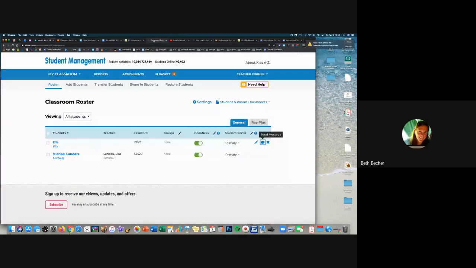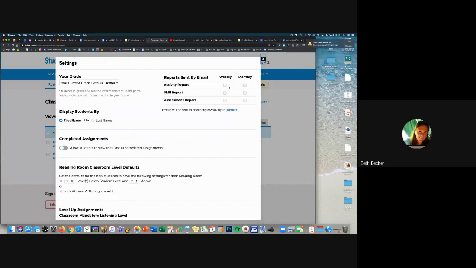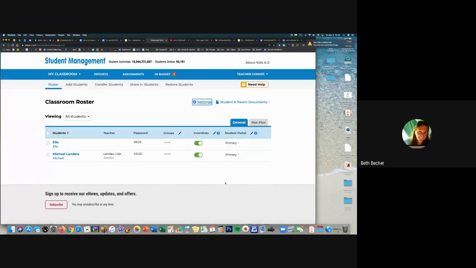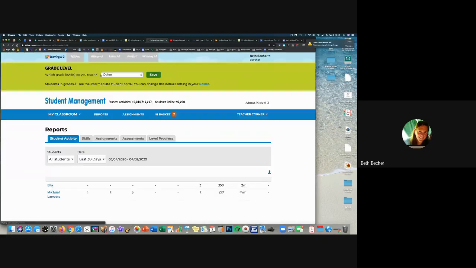I go back in here. If you go into these settings, you can turn on your weekly activity report and you'll see who's worked on things. And if students completed one of the assessments, you'll see in your basket. See, I have 2 in my basket now. And then you'll be able to go into reports to see what the students have been working on.